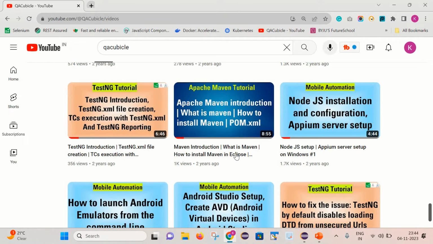But friend, in case you are not aware of Maven itself, like what Maven is all about, where you can download Maven and how you can install and configure it on your system, then please refer to my this video. Here I have explained all the things, like where you can download, install and configure Maven. Because to create a Maven project, Maven must be installed on your system. Otherwise you will not be able to create the Maven project in Eclipse. Okay.